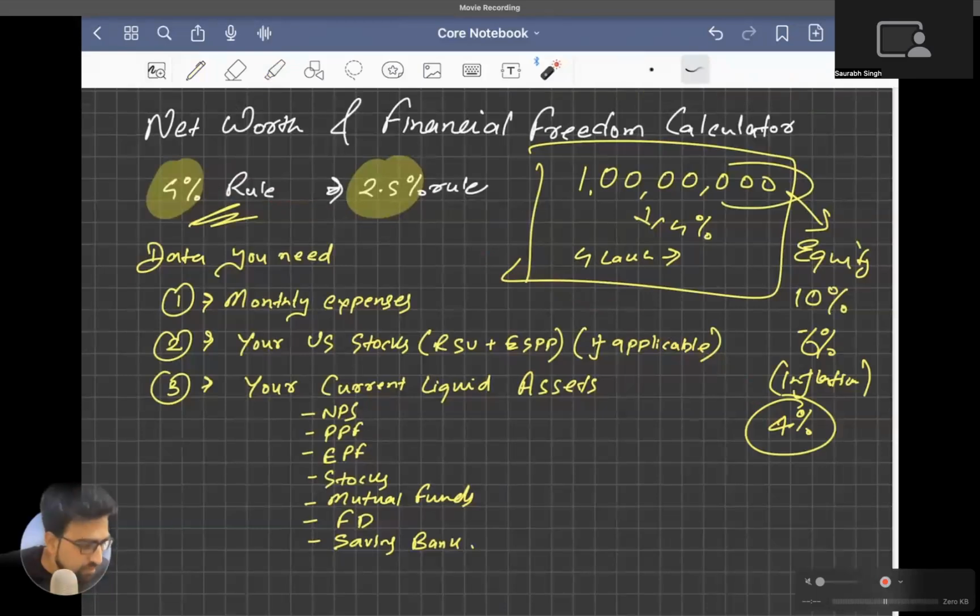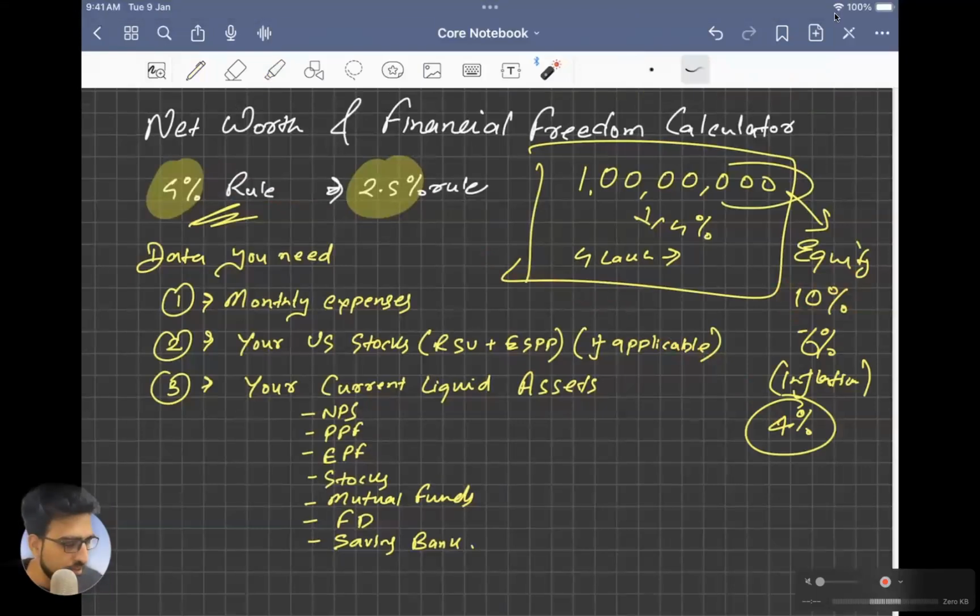So that is the rule, but obviously none of us knows whether this 10% will remain or not, while there is much more likelihood that it would be much higher than 10%. But still, to make a very conservative opinion, what we have done is we have used a 2.5% rule. What the 2.5% rule does is it replaces this 4% by 2.5%.